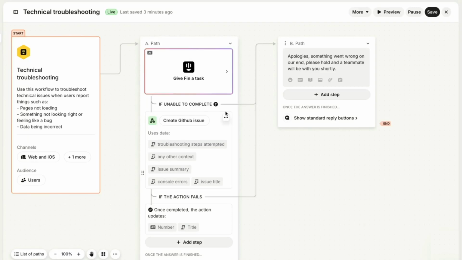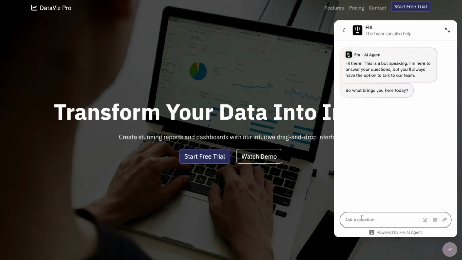Another great way to show you how Fin can handle complex queries completely autonomously is a workflow like this, where Fin triages technical issues the customer is reporting. First, let's have a look at what this experience looks like for the customer.